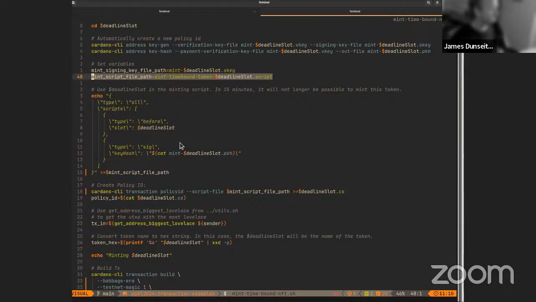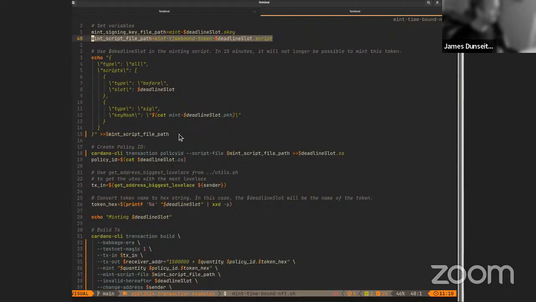Once that script is generated, we use it, right? This variable right here is exactly the same one we're passing right here. Let's use cardano-cli transaction policyid, pass it this script file, which is the only parameter it requires, and save that to a new file called deadline slot.currency symbol. And that's the policy ID that we're going to mint.